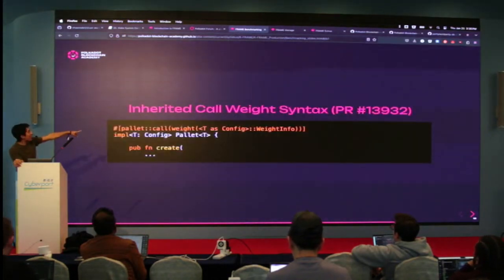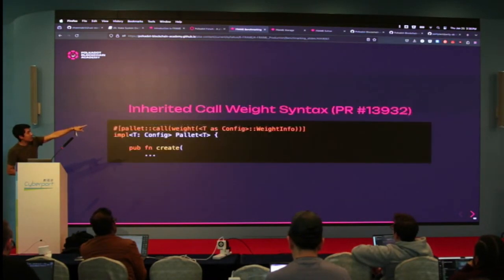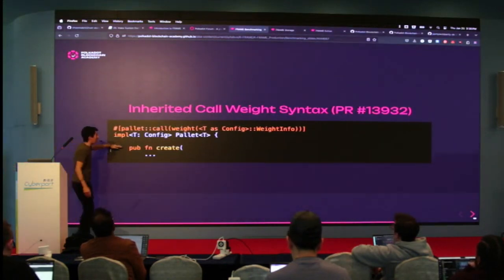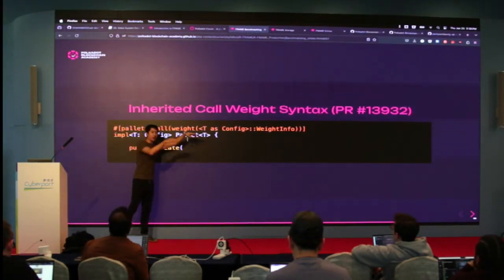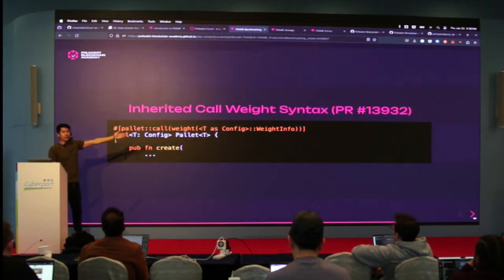This inherited weight call syntax, this is actually quite new. Like, this PR is 6,000, that PR is 5,000. This PR is 13,000. That only recently we made this thing where you can have one call weight at the top and pass the whole weight info, and it'll match it to every single function. So again, improvements to developer quality of life are still happening very recently, right? New ideas.